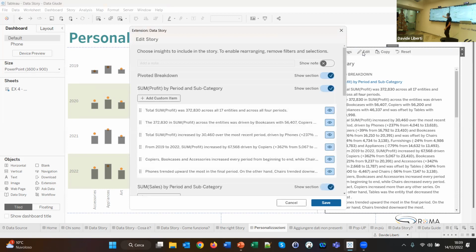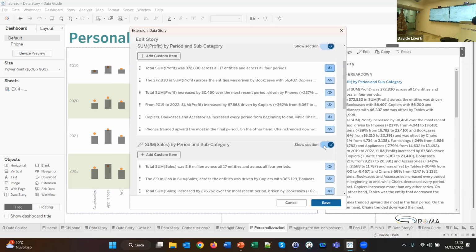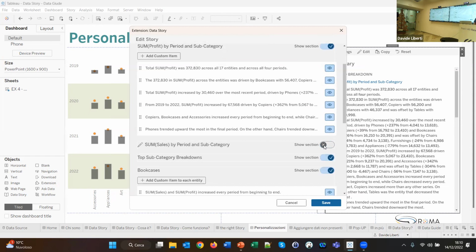Significa che posso dire, ok, sto guardando troppi elementi, ne voglio togliere alcuni, semplicemente togliendo la selezione dell'occhio, e quindi andrò a nascondere, per esempio, questa informazione. Posso anche togliere eventualmente dei blocchi, perché non ci interessano. La data story cerca di scrivere tantissime informazioni in maniera narrativa, cerchiamo noi di comprendere quali informazioni vogliamo dare e quali no, perché se un utente legge tutto il data story, alla fine non guarda neanche più la dashboard.